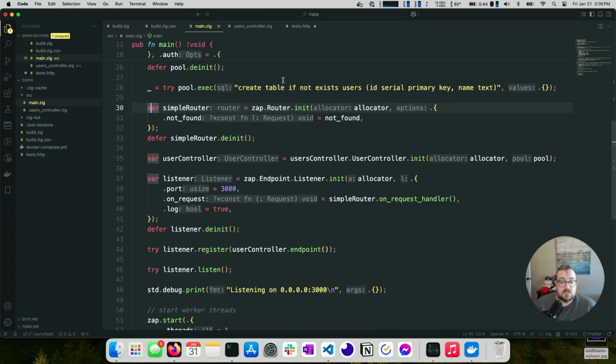So hopefully this has been helpful. I know that I've had so many people request something around Zap and Postgres.